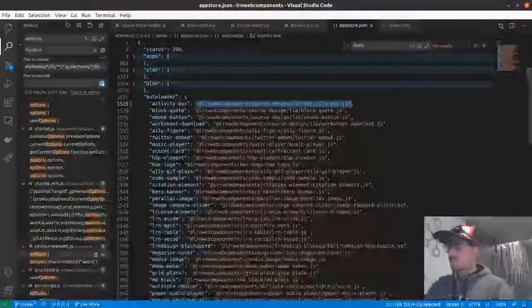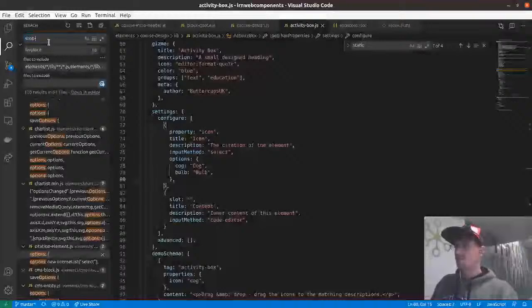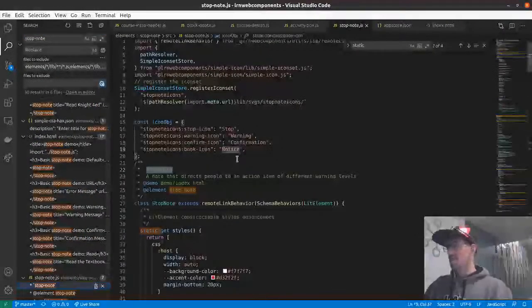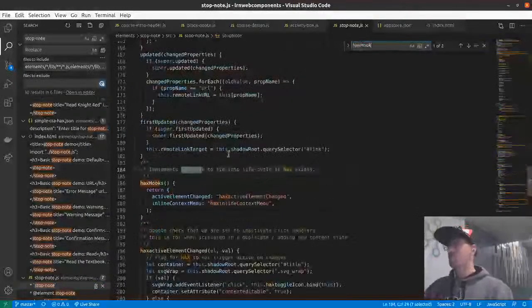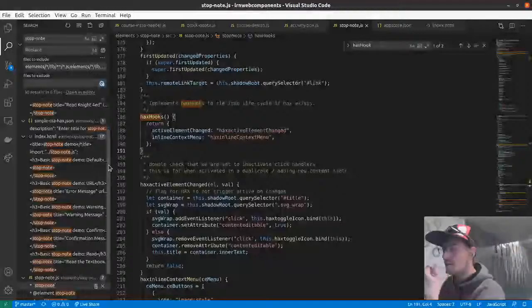So let's look at how, I believe stop note has some good implementations here because it is one of the first elements we have that uses HAX hooks. HAX hooks is a way that we can basically allow any element, but specifically the element you're about to access, tap in and manipulate or tie into and react to HAX changing state values in the entire application. So, what do I mean by that?